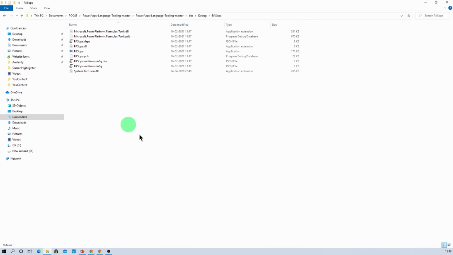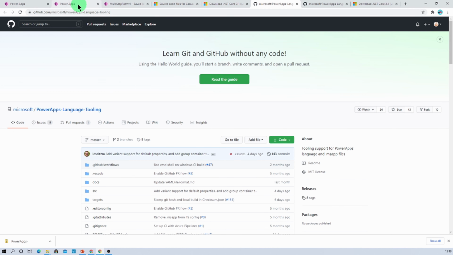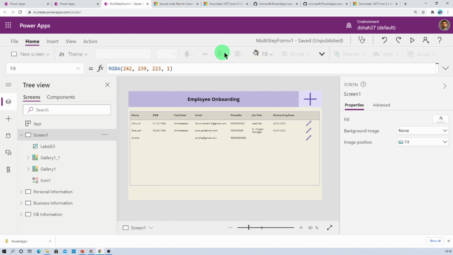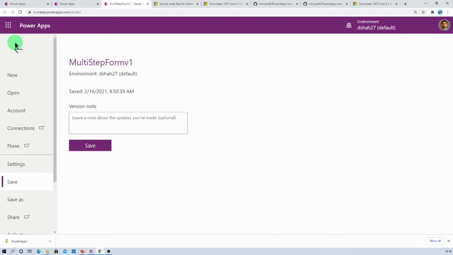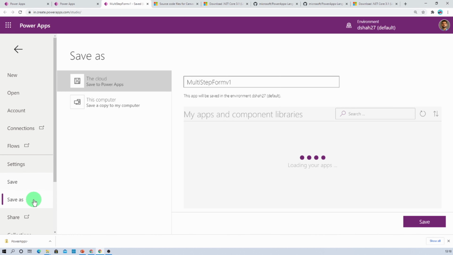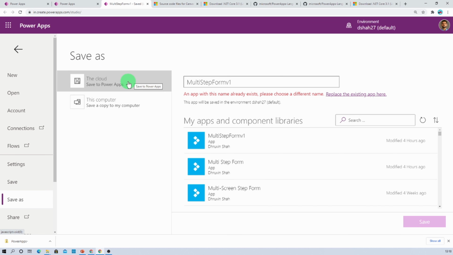Now we are going to use this utility in order to unpack our msapp file. Now we will check that procedure step by step, but just keep open this PASOPA folder. Now in order to get the source file from our Power Apps, we need to unpack our Power Apps. That is the step 1. So now let's go to the Power Apps portal, and this is the Power Apps that is opened here. Now let me go to the file and click on save as, and let me just download the msapp file.